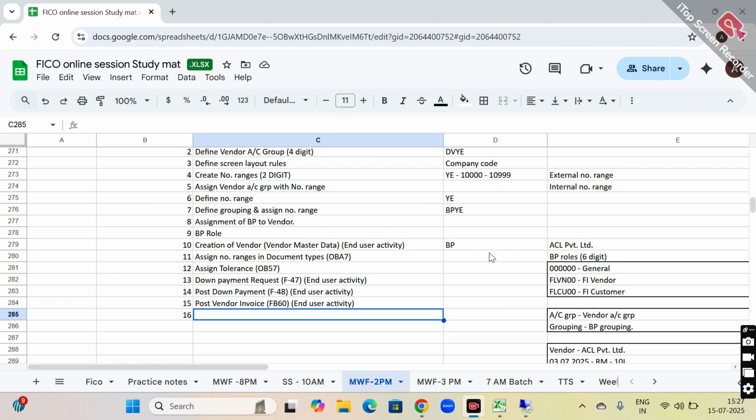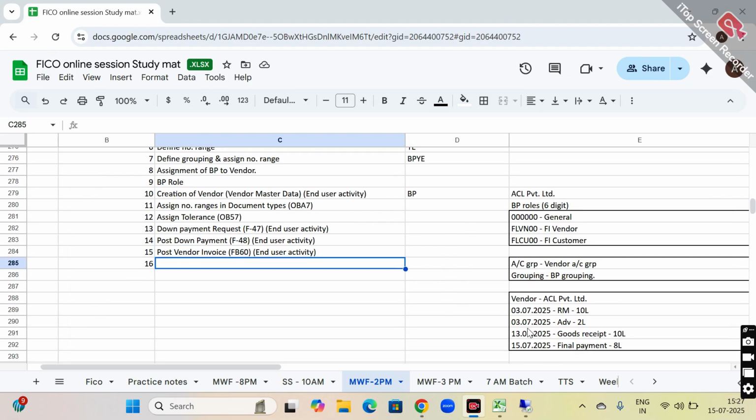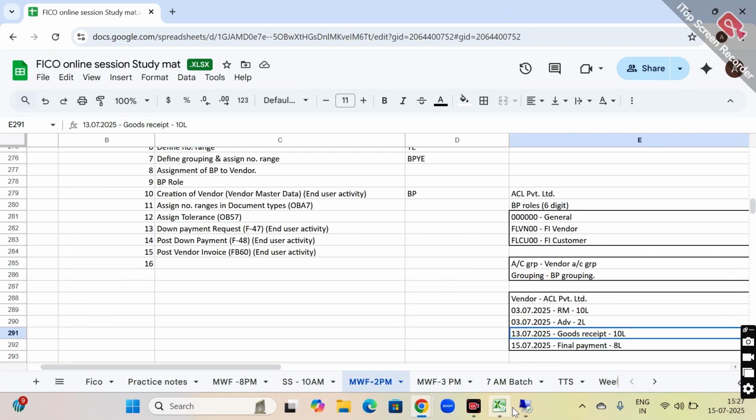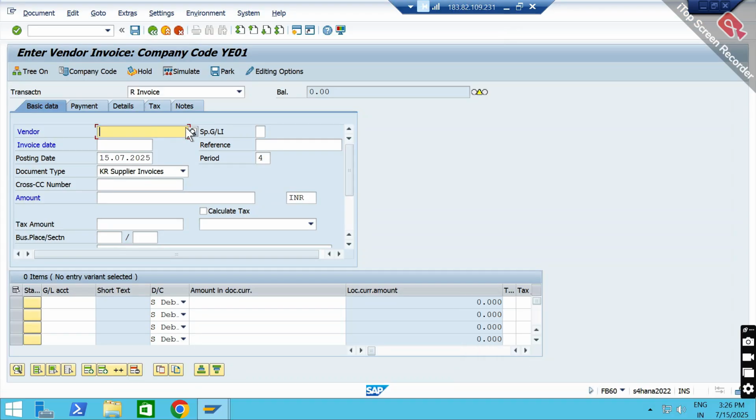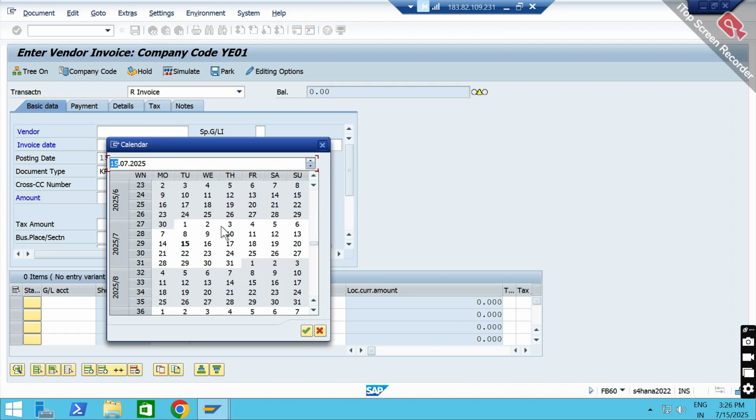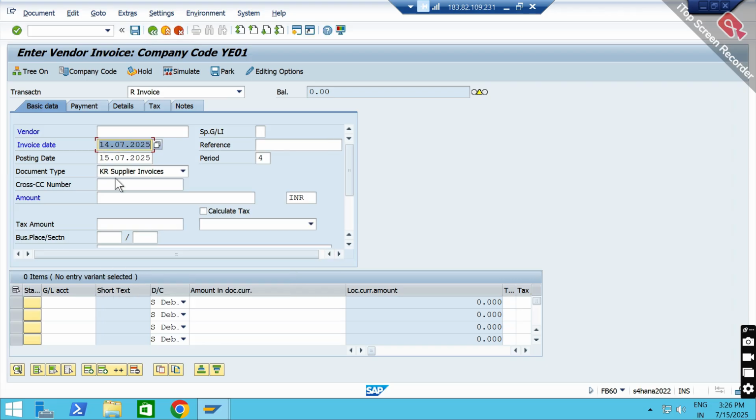So now the date we have taken for the receipt of goods is 13th July. So I'll enter the same date. That means we are just assuming that we have received the material on 13th July. Okay, so it is Sunday. We will enter it as 14th July. Okay, we'll just assume that we have entered the entry on 14th July.